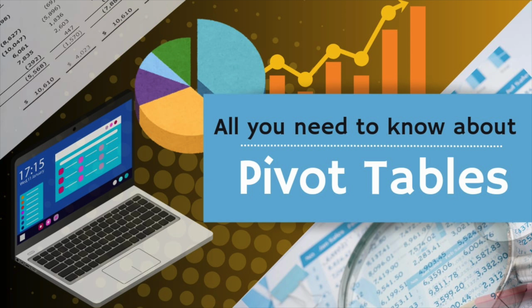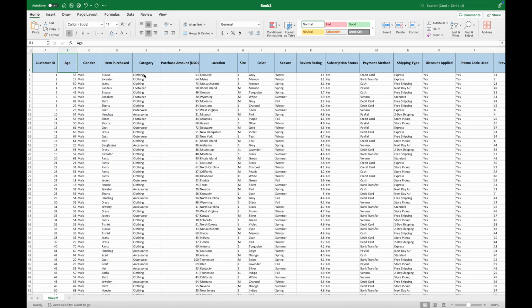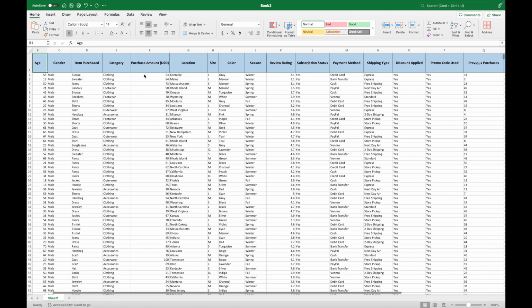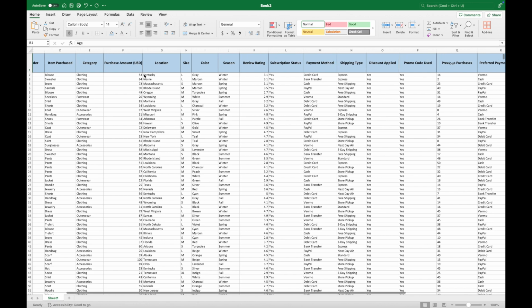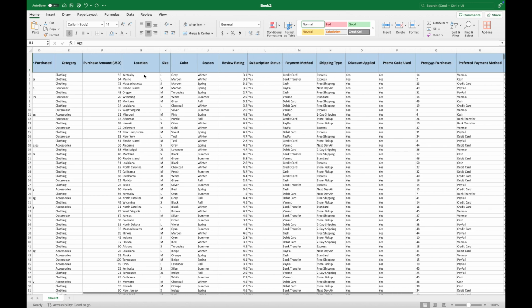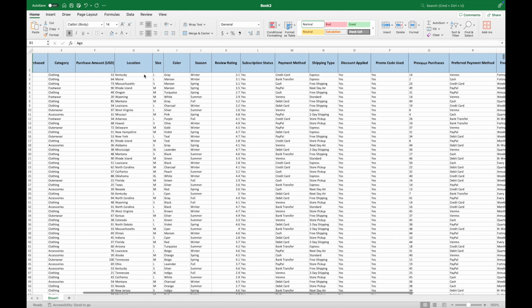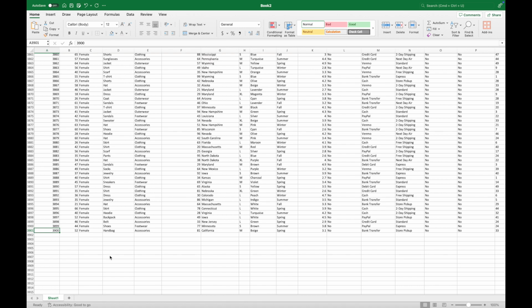Come, let's get started. For this tutorial, I'm using a sales dataset that I downloaded from Kaggle. Here you can see we have the details of purchases made by different customers. We have details like customer ID, age, gender, item purchased, etc. There are 19 columns, so I think it's better to save my time by saying etc. This dataset contains the details of 3900 purchases.